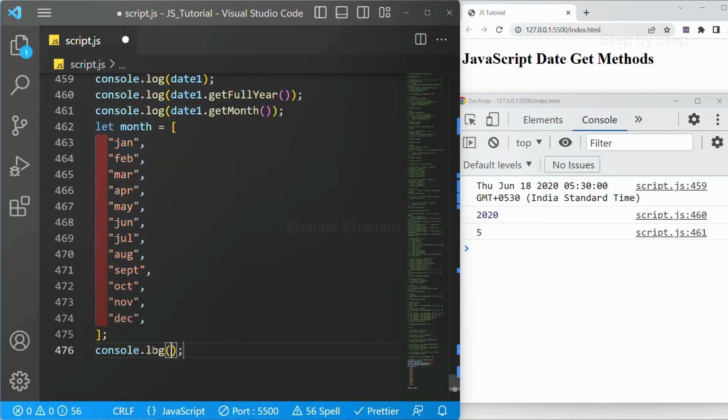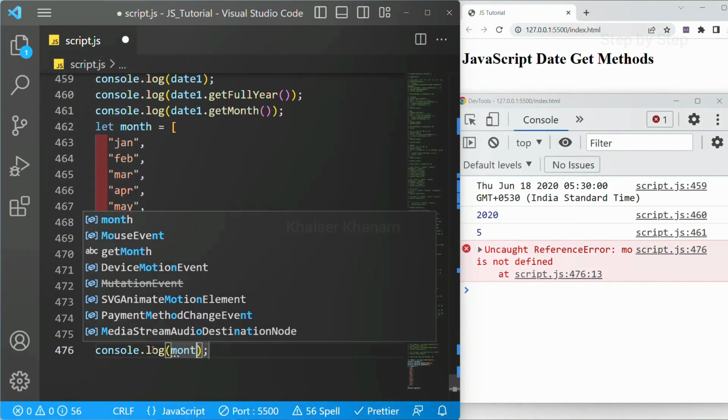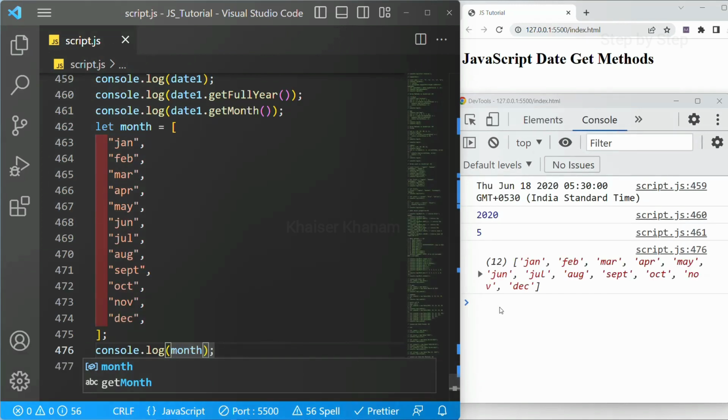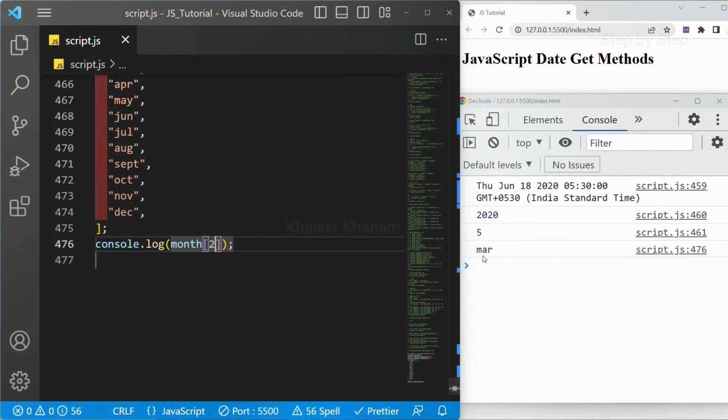Now if I print month and save, all the months will be displayed. Now if I just want to display March, inside this I can write 2. I will save this. I will get this result, March.